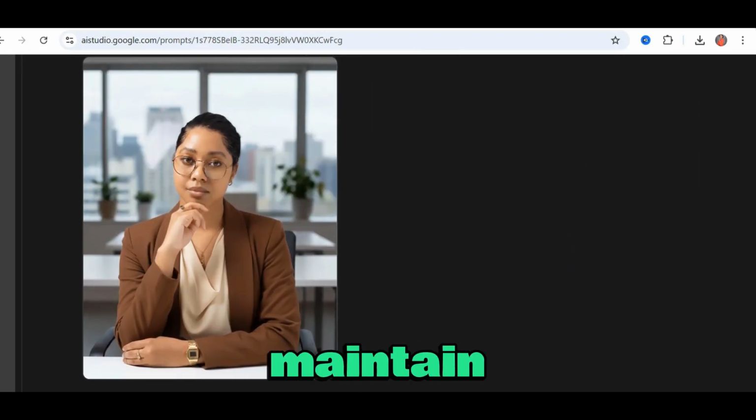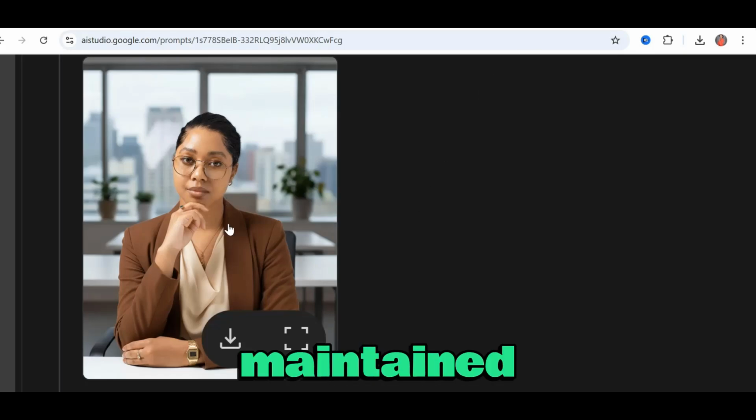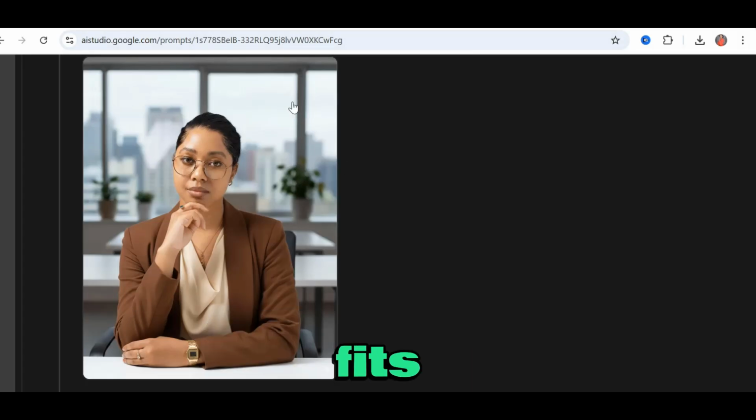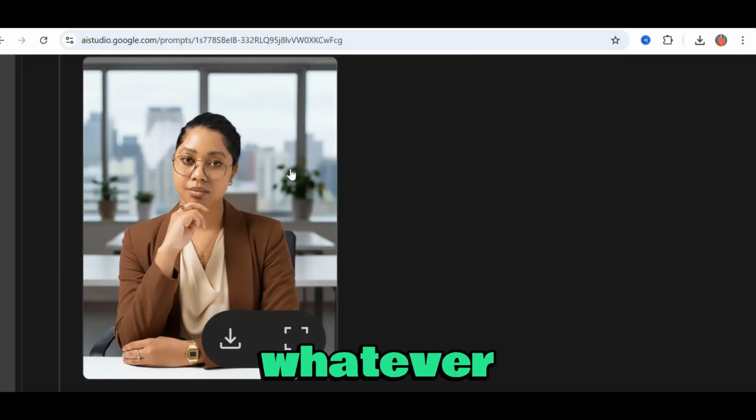You can see that it still maintained her pose, maintained her style, maintained the background. The only thing that changed there was just her dressing, and it fit her perfectly. There was no distortion whatsoever.